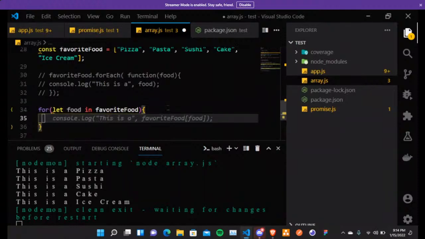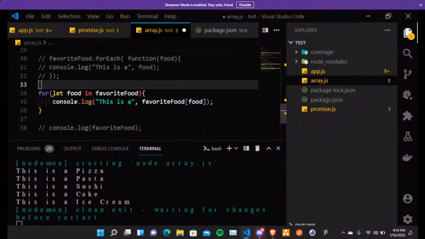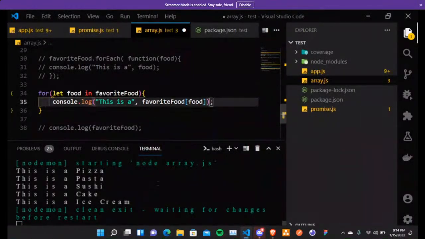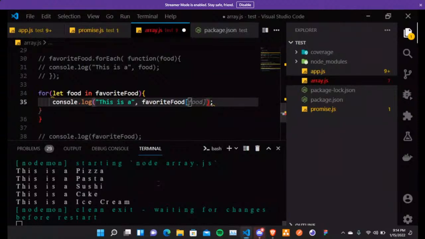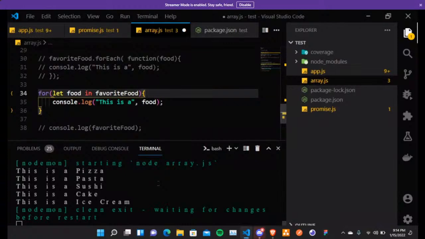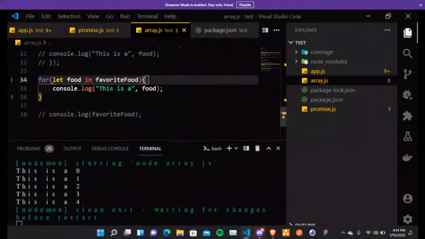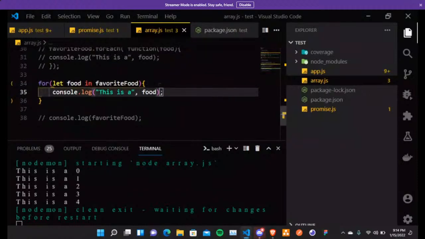So let's do console.log now. It's the same thing we did up here. Notice that I've commented this out, so JavaScript is going to ignore this guy here. Now I said let food in favorite food. And then I did console.log, this is a, and let's try food. Okay, hit Control S now.